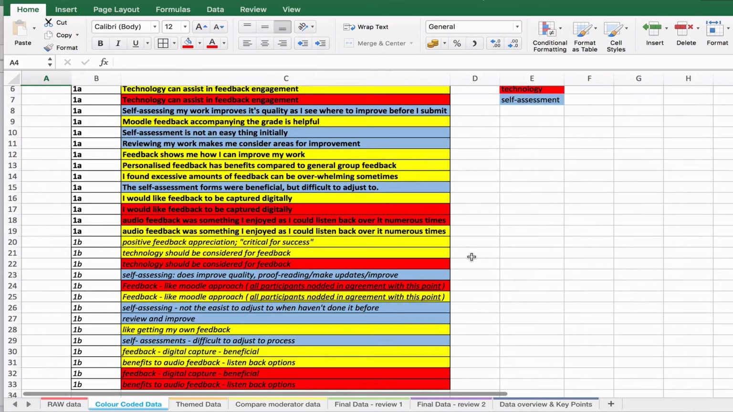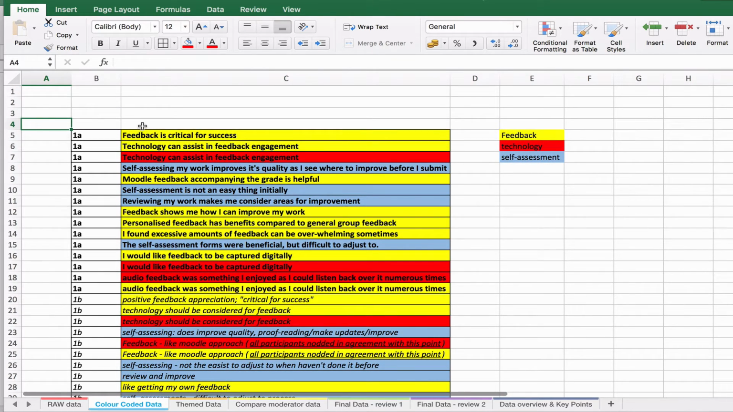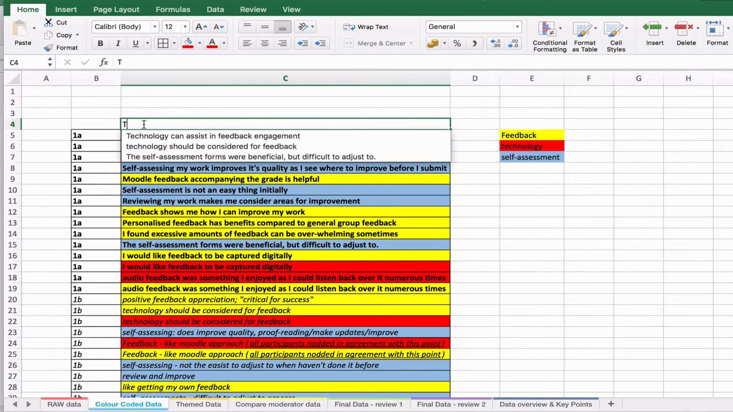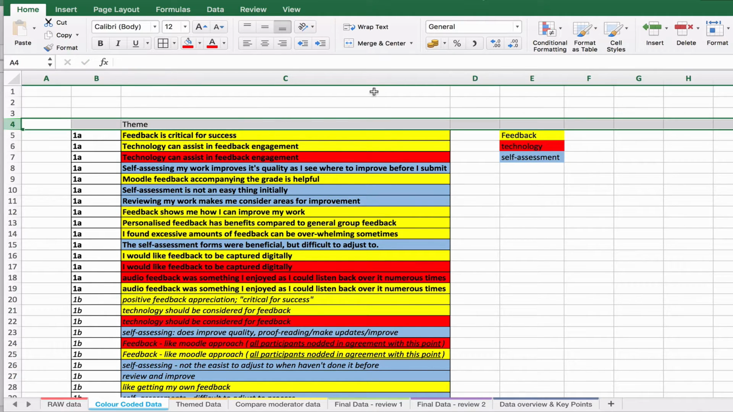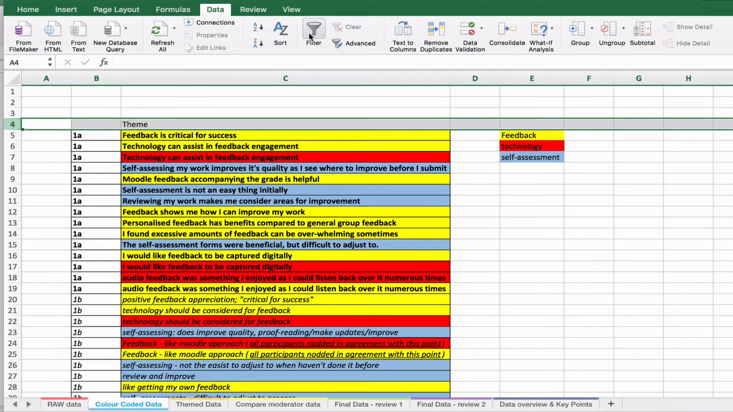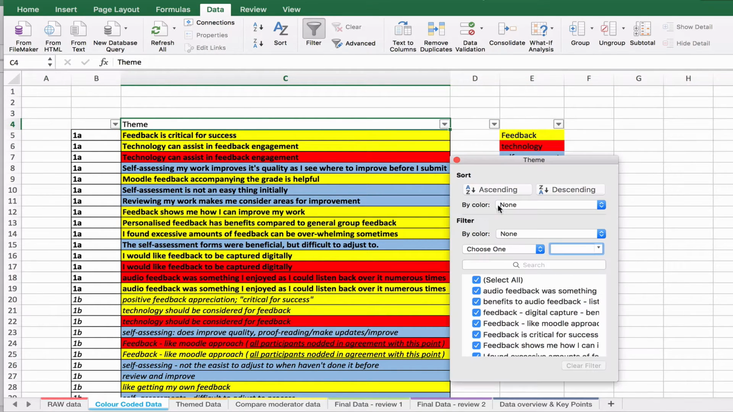So I have all this data. I'm now going to begin to start theming this and sort it by theme. So if I analyze here, we'll just put a heading. It needs a heading for the sorting tool, and we add in the data review filter. So by adding the filter, we're able to get these options. Now normally people have selected things by ascending or descending, but we're able to do it by color.